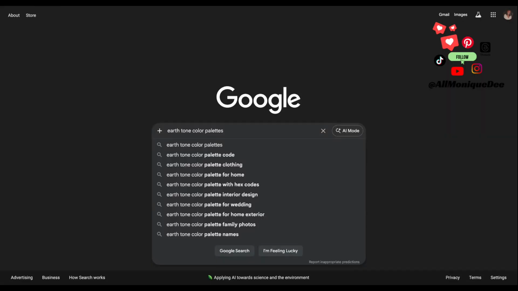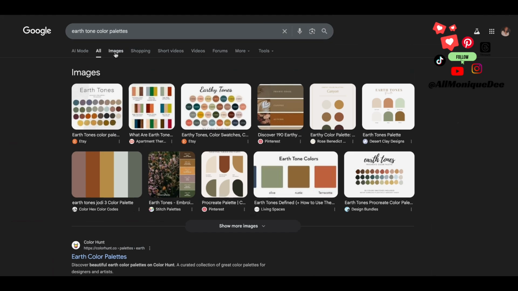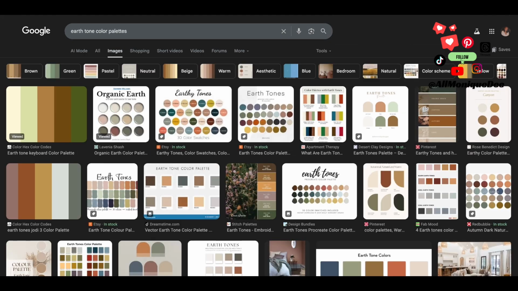Okay, you guys, so to start, you want to go to Google, Pinterest, wherever it is that you find your color palettes. Go to your golden spot for color palettes. I'm going to go to Google for the sake of this video because we all love a good Google search, and type in earth tone color palettes. I am choosing that because I love earth tone colors, and that is really the only reason. Then you want to click on images, and it'll take you here.